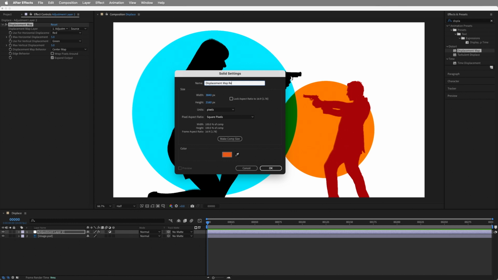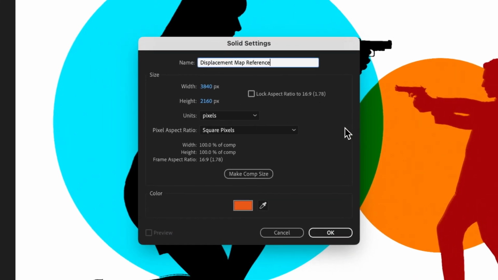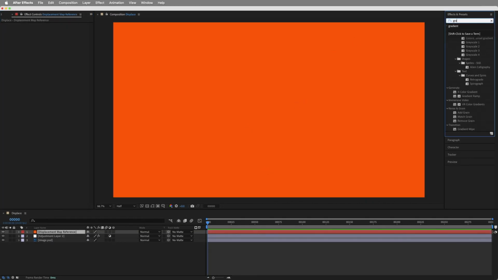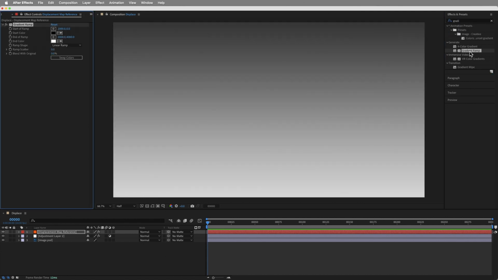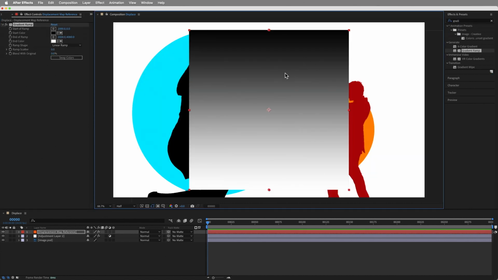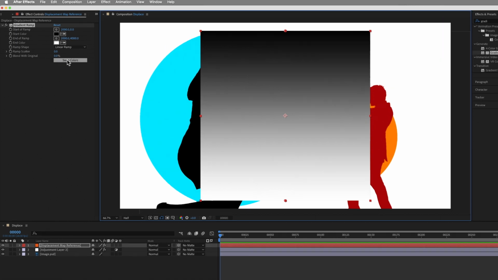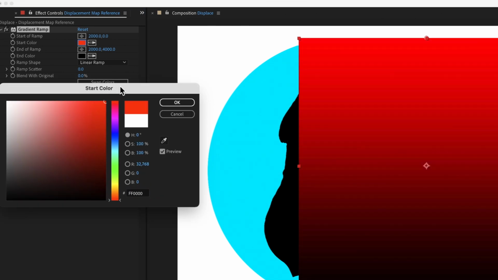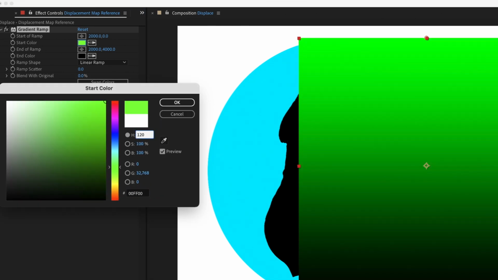But this solid needs to be a square, and I want it to be at least the size of the composition. So I'm gonna make this solid 4000 by 4000 pixels. All right, then on this solid, I'm gonna want a gradient ramp effect. We're actually gonna need two of these, but on the first one, I want this one to be 100% green at the top down to black at the bottom. So let's swap the colors and then change this white to green. So that's a hue of 120 with the brightness and the saturation all the way up.